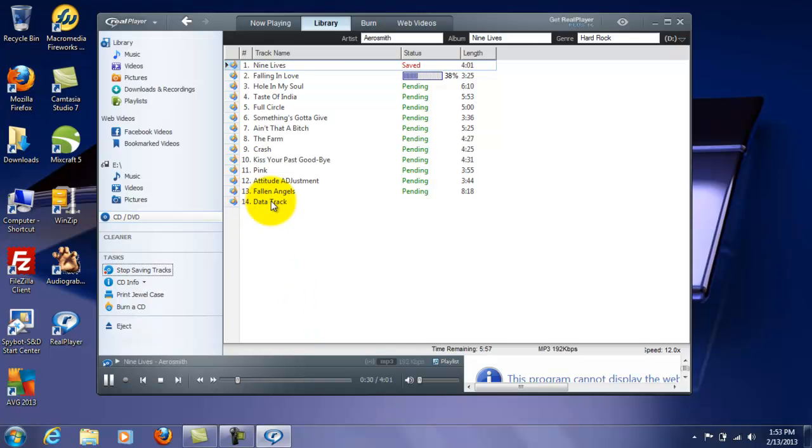Now, if you'll see track 14, that's because this is a multimedia disc. It's not going to save that track. That's just a data track to run the multimedia or interactive part of the disc. So that's pretty much it.